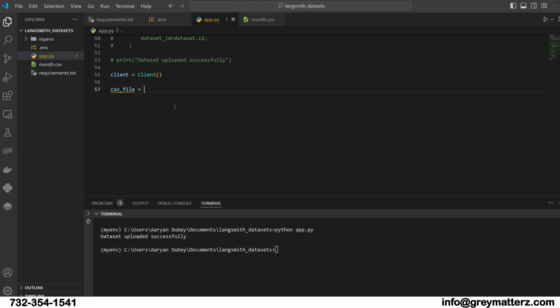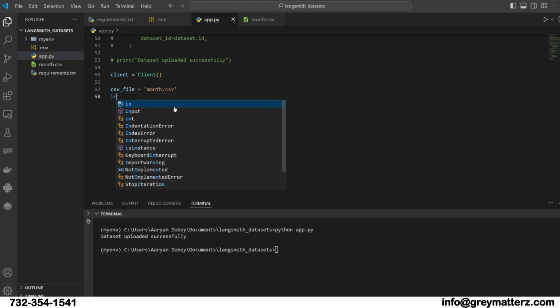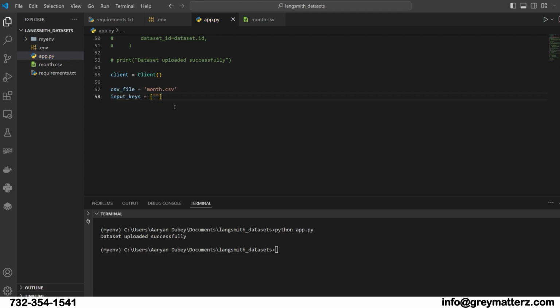csv_file = "month.csv". input_keys = ["name"]. output_keys = ["abbreviation"]. In our example, the CSV file is named month.csv. The name column will be used as the input, and the abbreviation column will be used as the output.